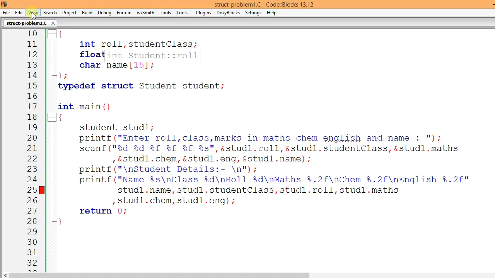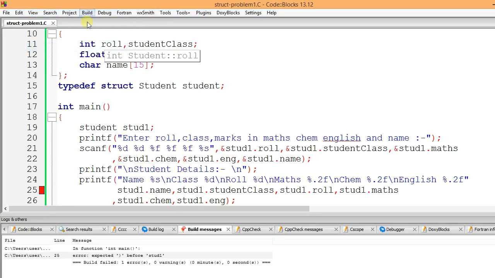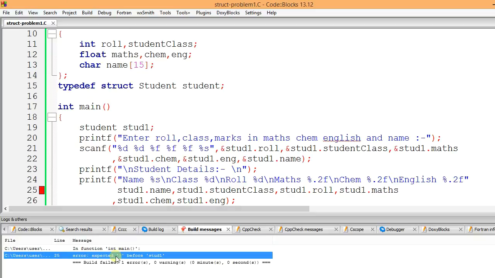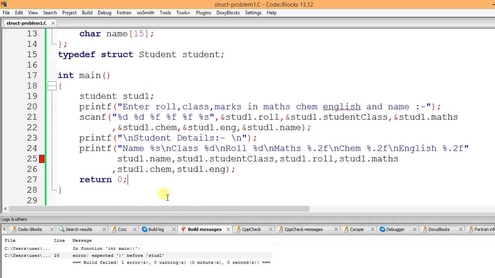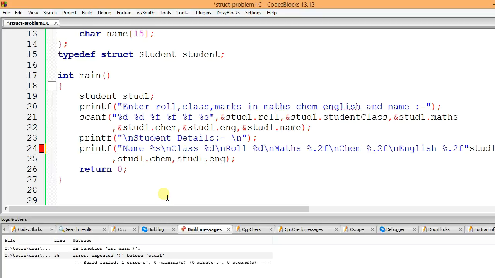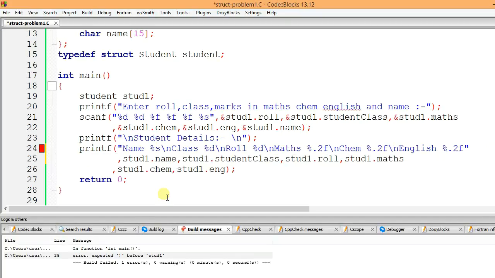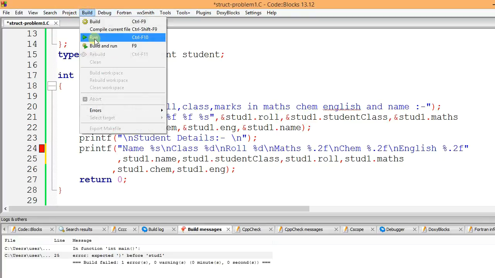It's an error. Let's see what the error is. Expected this before. Okay, let's check. Name, class, roll number, maths. Let's try to put it in a single line and see. Okay, I missed a comma here. That's why. Let's run.